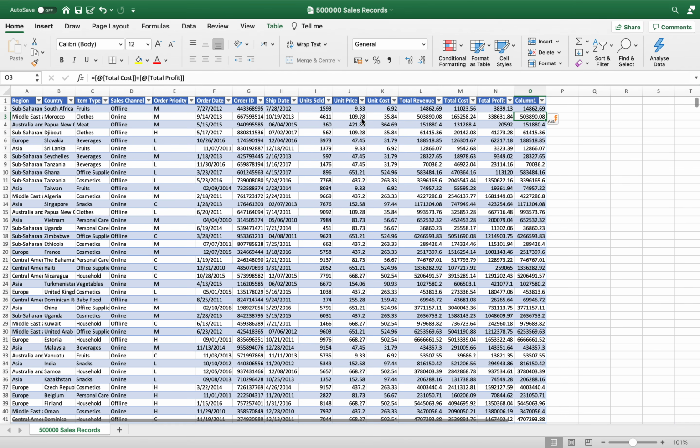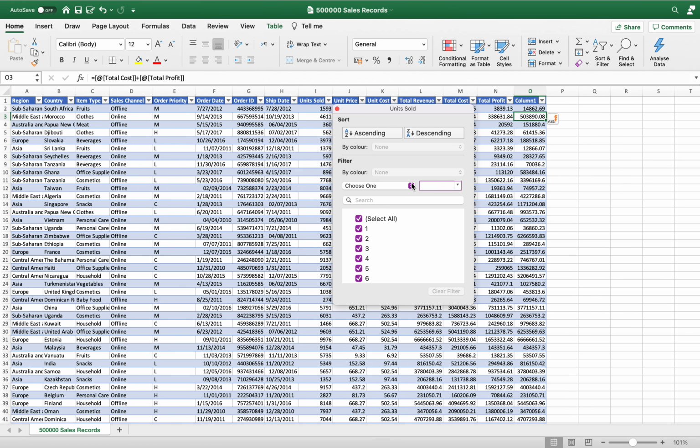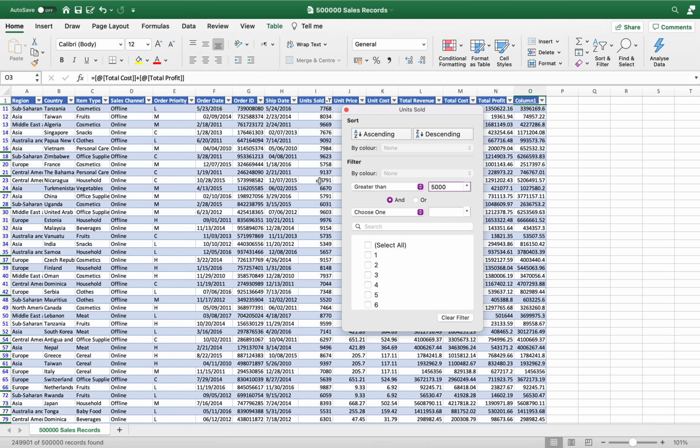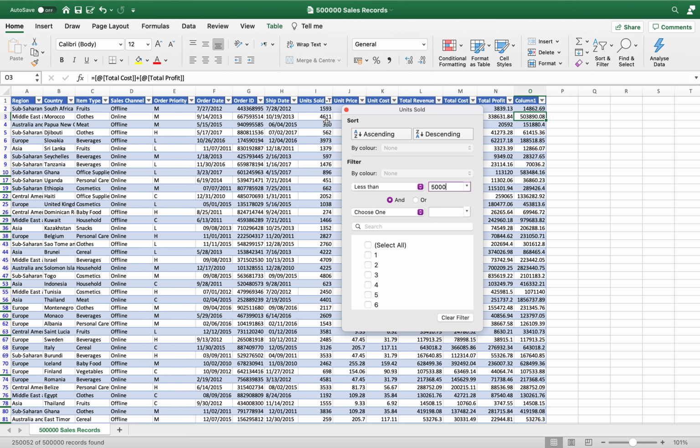And now let's just do a little filtering like we did before. So on the unit sold column, I will first do a little filter. So I'll say greater than 5,000. Let's just move it here, and it's done. So again, the filtering works very fast indeed. I can say now less than or equal to 5,000, and boom, it works. 500,000 records, as you can see. It's very, very fast indeed.